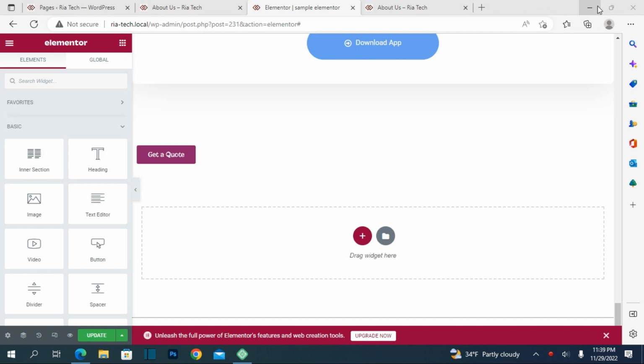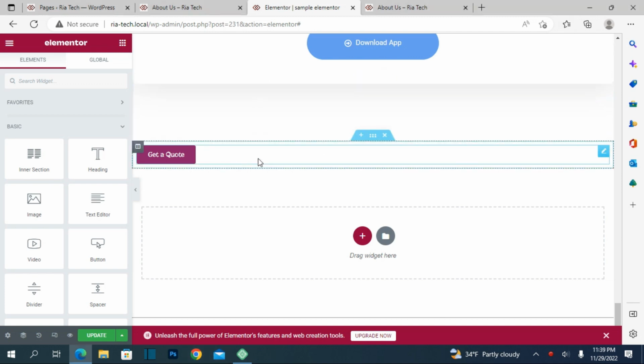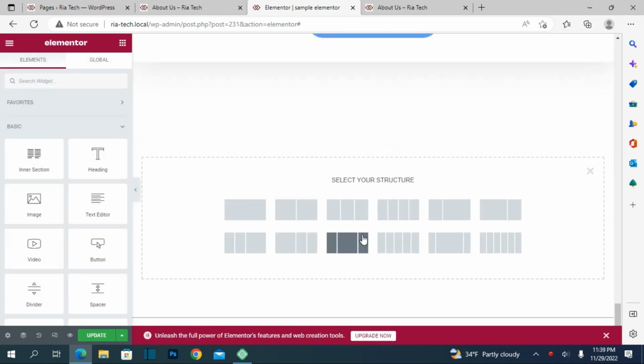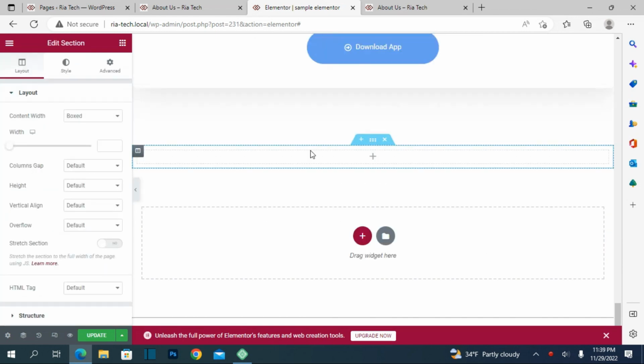Log into your dashboard. Go to the page where you want to add social links. I want to add a social link here. So first, click on plus and create a section.